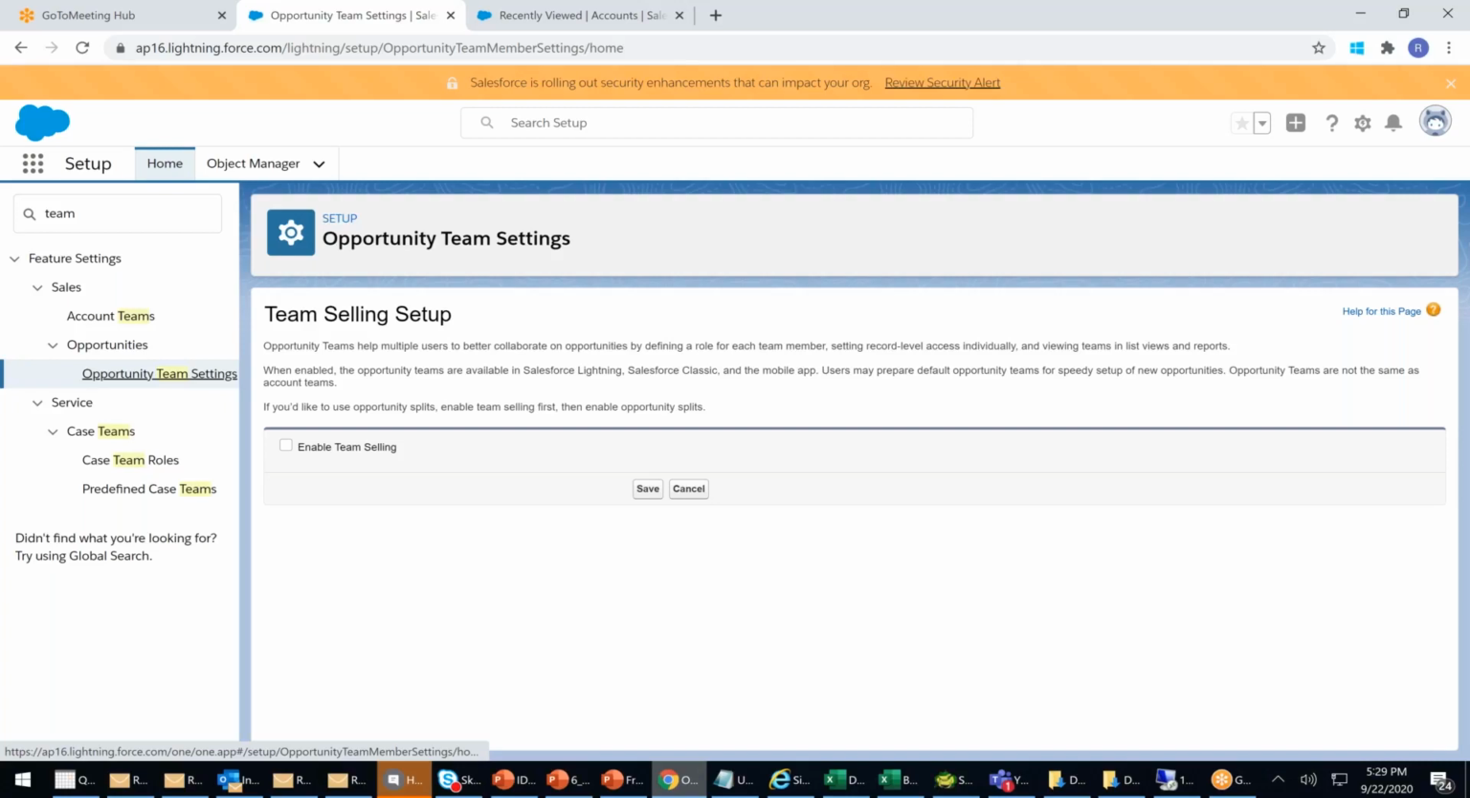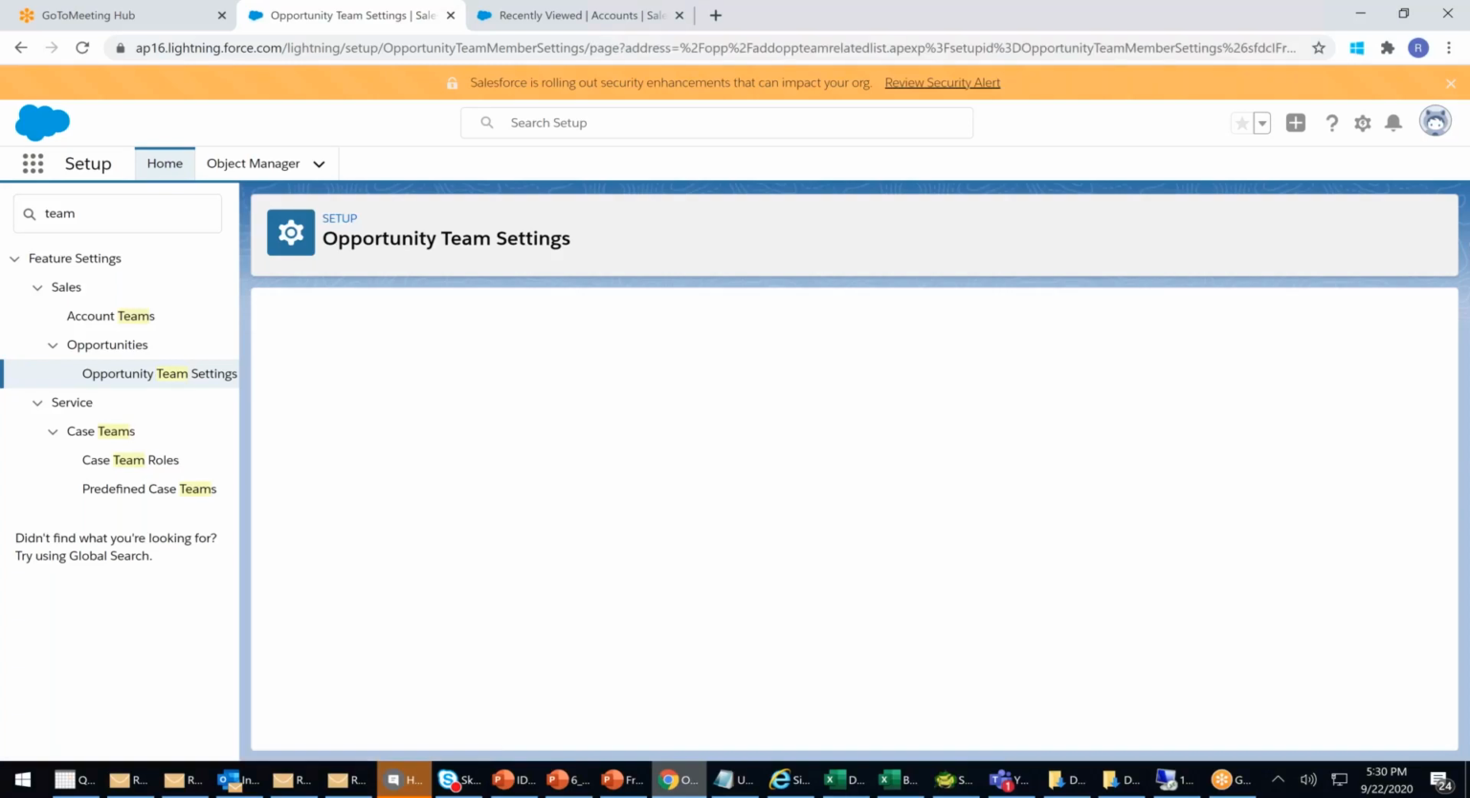Opportunity team, same steps. Step one, enable team selling. Opportunity selling is a selling process. It's a sale. Team selling, not one person selling. A team of 2 or 3 going and meeting HDFC Bank and selling the product. Enable team selling. Step 1, same.